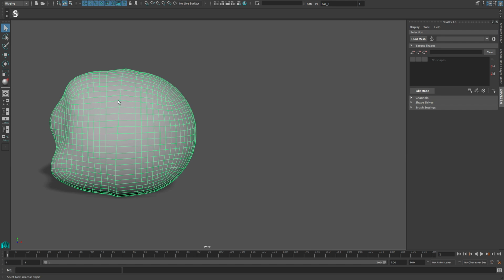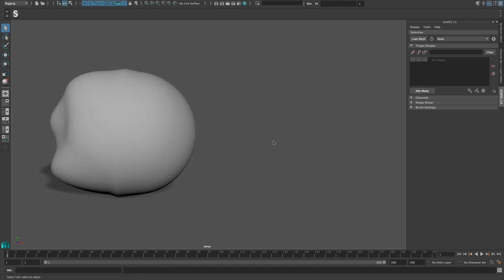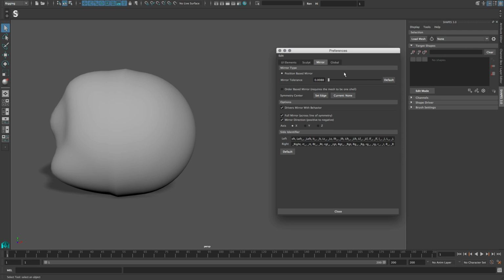Also, all vertices at the line of symmetry are offset, causing that no edge has a zero position on the x-axis. Loading the mesh into shapes, with the symmetry check enabled, displays the expected warning that the mesh is not symmetrical. Since we don't want to alter the mesh, we cancel the dialog to restore symmetry. The mesh is now loaded into shapes, but because of the asymmetry, we know that the mirroring will fail at this point. Open the Preferences and switch to the Mirror tab.